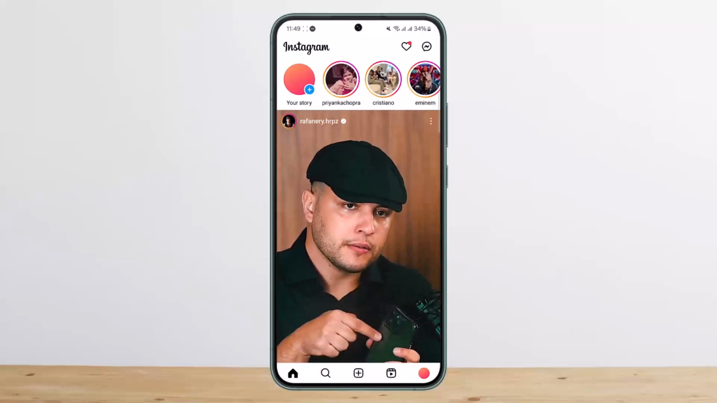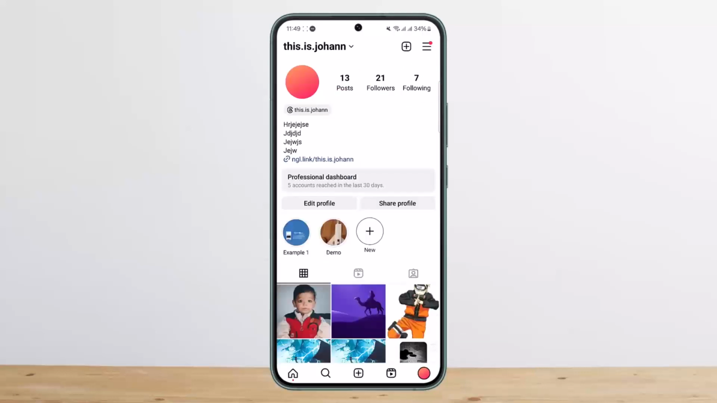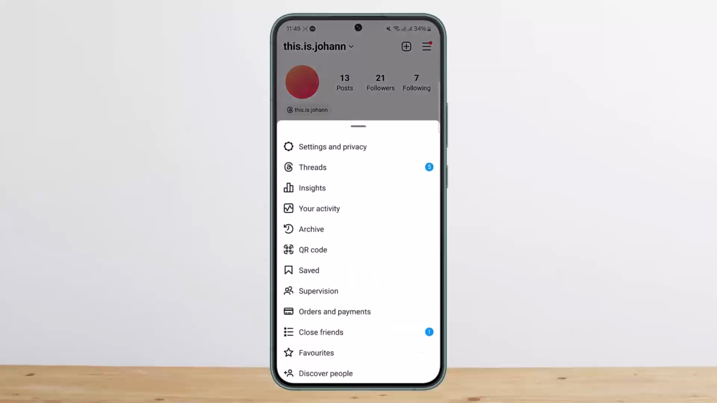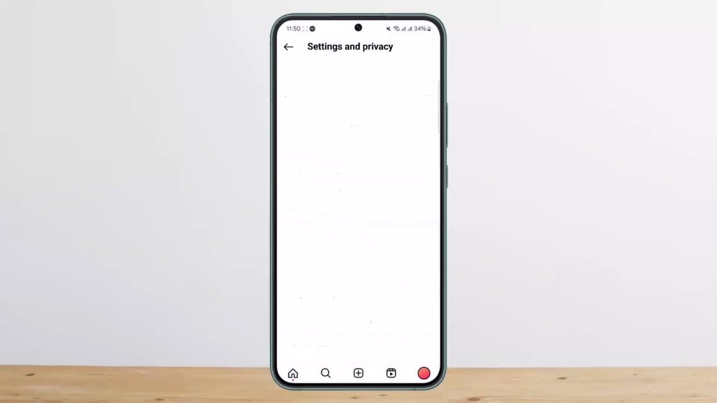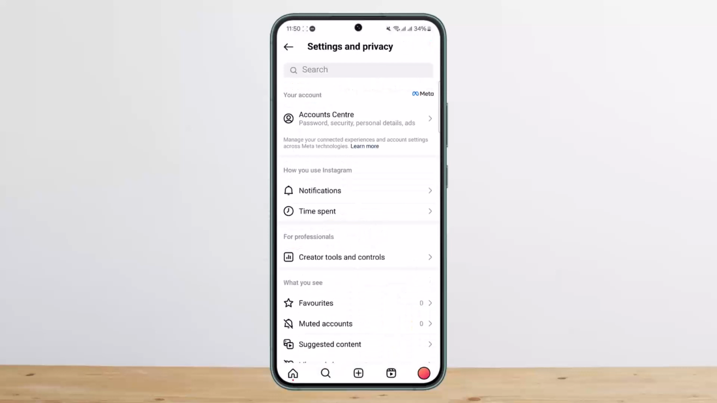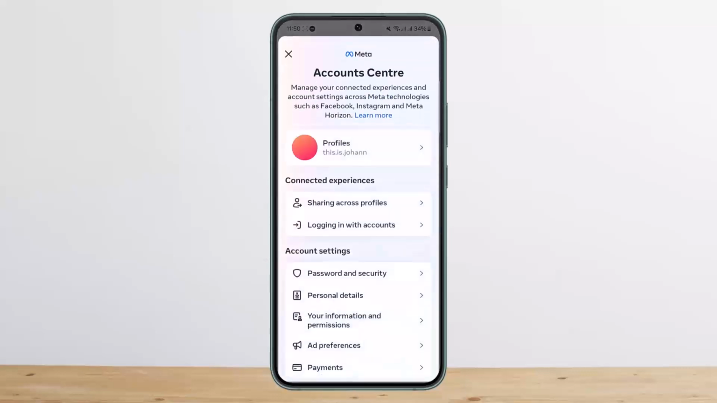Once you're logged in, tap on the profile icon at the bottom right corner of your screen, and then tap on the hamburger icon at the top right corner of your screen. Once you do so, you'll get this list of options. You want to head into settings and privacy. Under settings and privacy, you'll find the option account center. You want to tap on it and enter it.